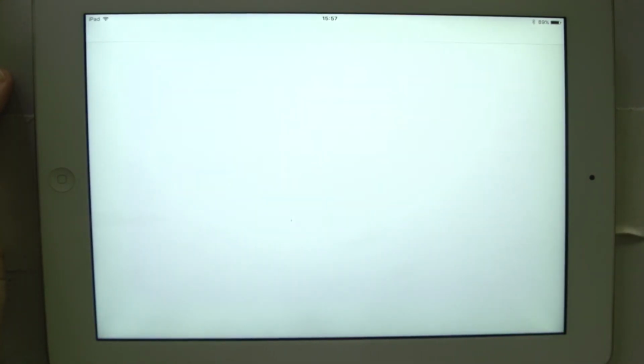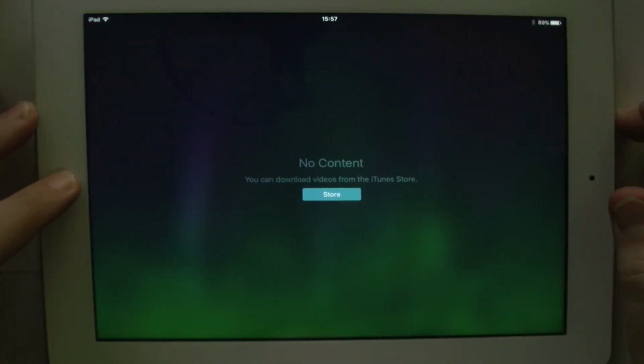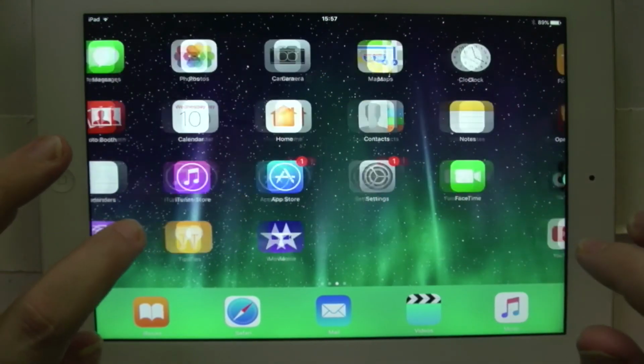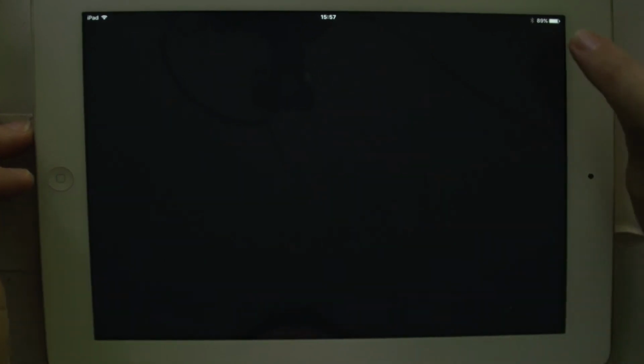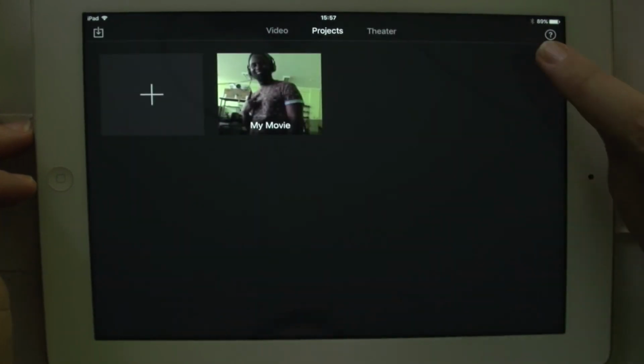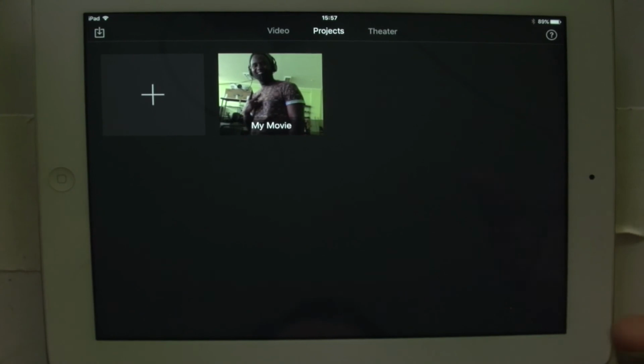Let's click on videos. Is anything in videos? No content. Okay. So if I go back to iMovie, just one last thing I want to check. If I go back to iMovie, we used about 11%. It was at 100%. It's at 89% now. So battery life is okay.